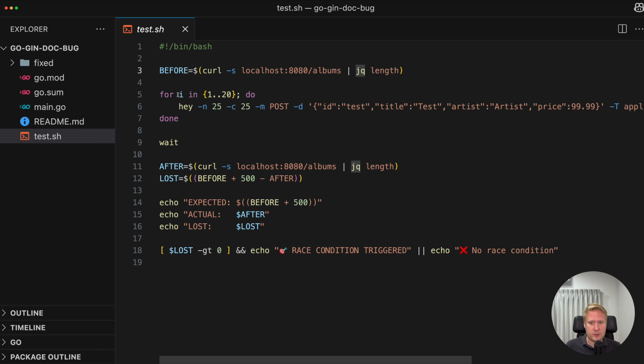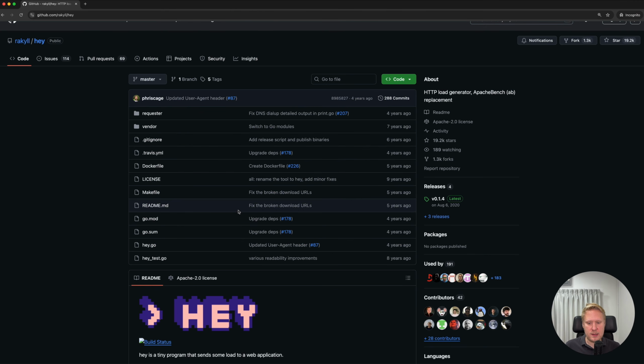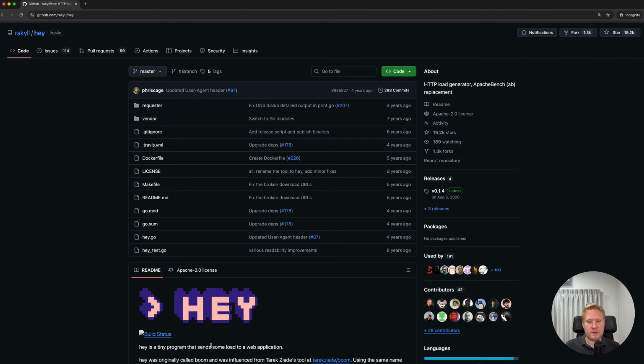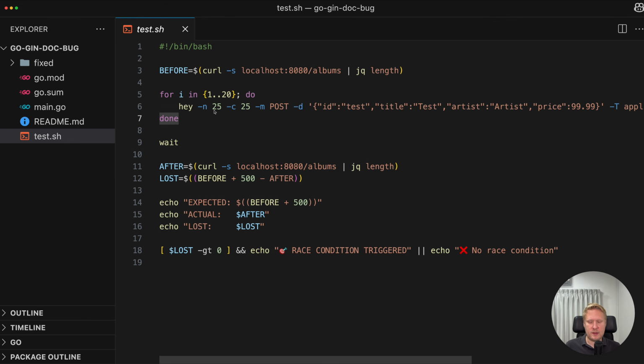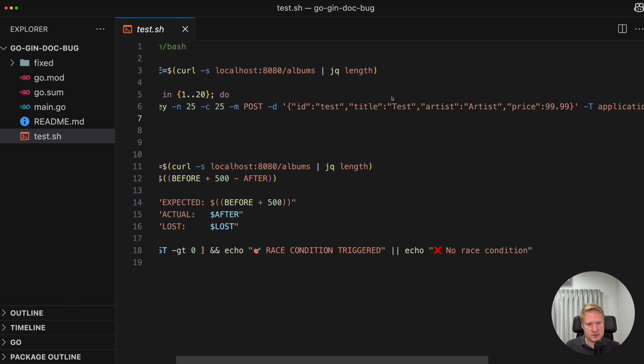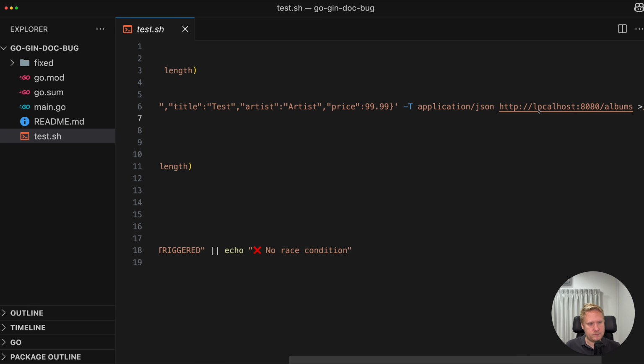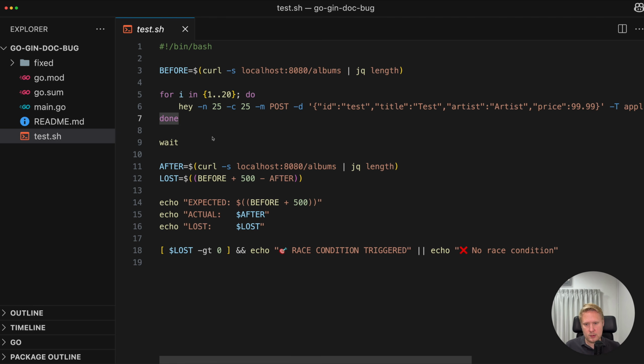And then we start a loop. Inside this loop, we use a tool called hey. Hey is a tiny program that sends some load to your web application, so you can use it to stress test the web application. I'm sending 25 requests with 25 concurrent connections. And this is the data I post. And then I wait for them to finish.